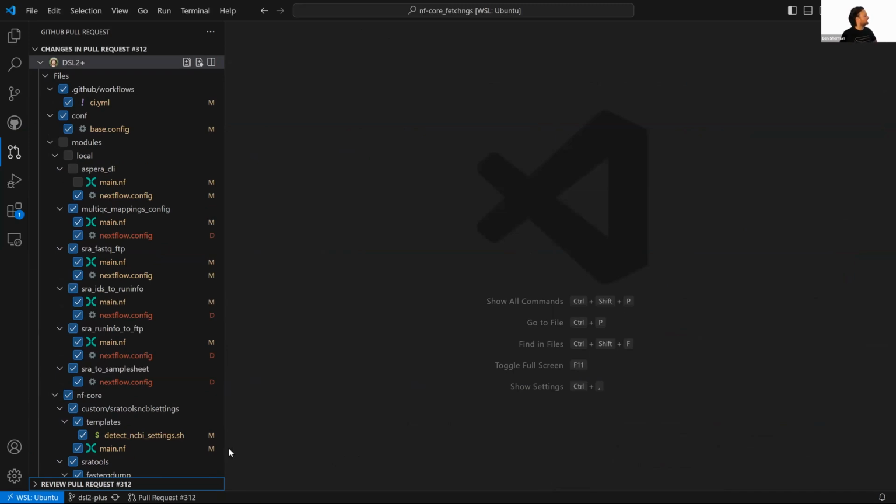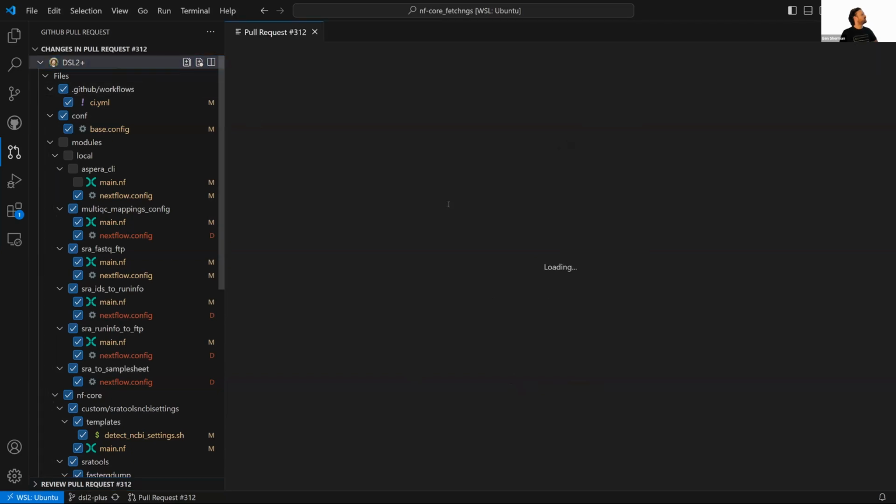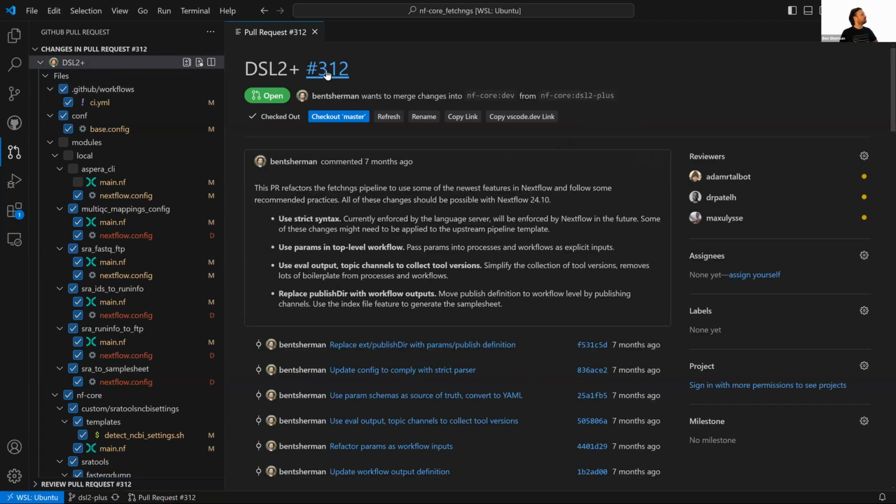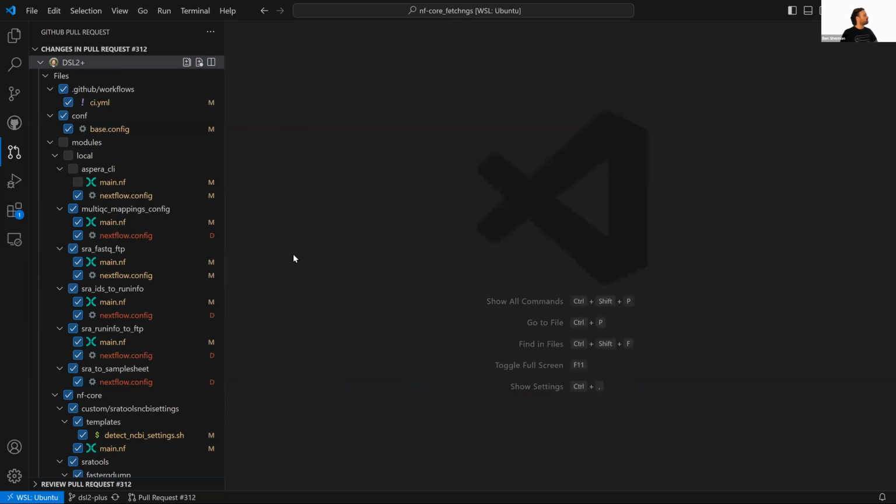But all this is to say, all the changes that you'll see in this PR, and Phil, if you could copy the link to this PR into the chat, that might be good so that people can follow along. We can see it here. All of the changes in this PR should be possible now in Nextflow 24.10. So I just wanted to go through some of them and highlight what's going on.